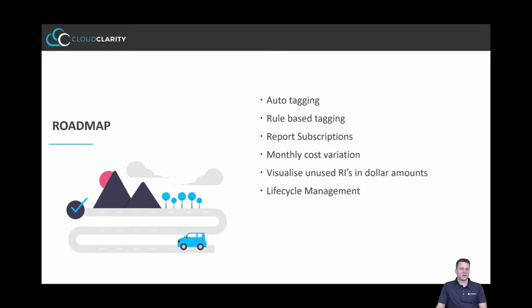Rule-based tagging is another one, where we want to leverage existing tag or existing information, like for example product and geo, to set the cost center, so we can automatically derive those tag values from existing values. Report subscriptions. This feature is simply about emailing dashboard and cost summary reports directly to your inbox.